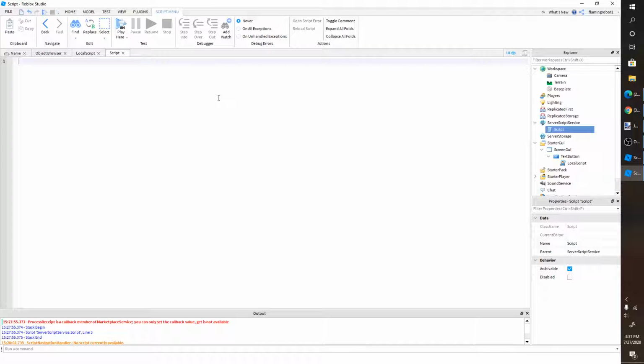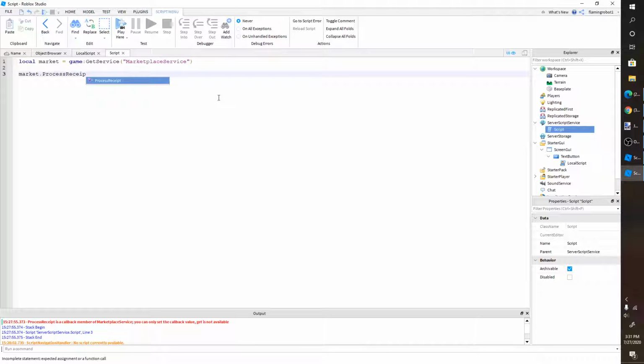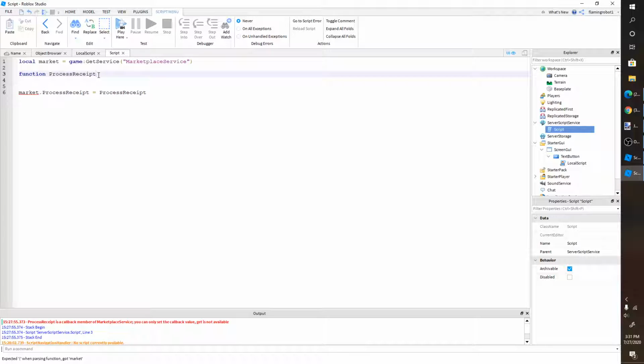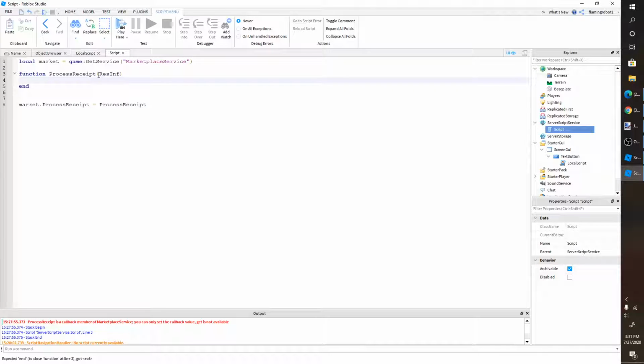Okay, the script's where it gets complex. So we need to go local market equals game colon GetService MarketplaceService. Then we're gonna do market.ProcessReceipt equals processReceipt. Then we're gonna go up a couple, and we're gonna do function processReceipt, and then we're gonna do resInf. That's receipt info. That's what I'm gonna call it. And then boom, we have this.